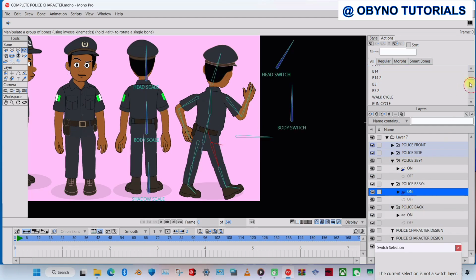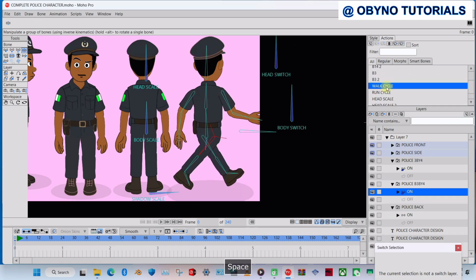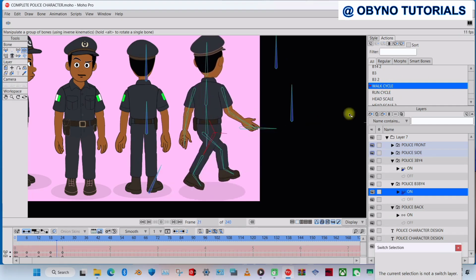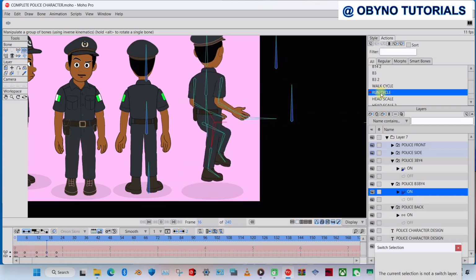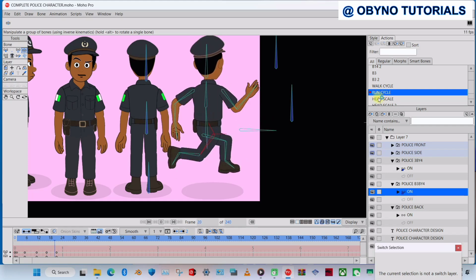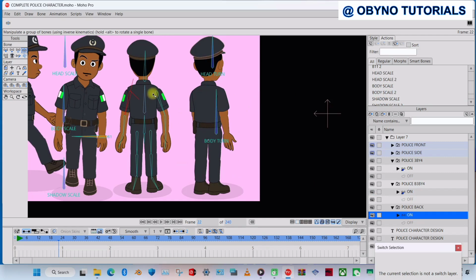Okay, and also I added actions. So this character, I added a walk cycle to this character, meaning that this character can walk. Okay, you see the character is already walking. So I also added a run cycle. The character can run. So if you want to use this character, you can use it to animate.